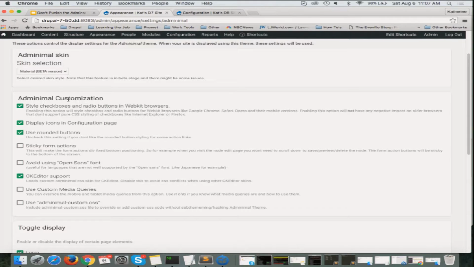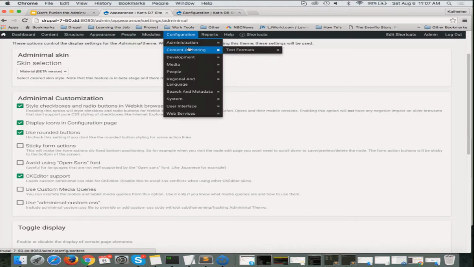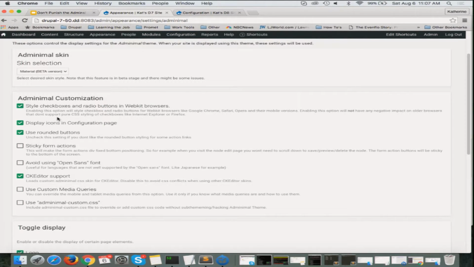Now under Adminimal customizations, you could see that the checkboxes and radio buttons is already checked. Display icons on the configuration, you could toggle that. So that is the icons that we saw in the configuration. You could turn that off if you wanted to. Rounded buttons is the default behavior. You could turn that off if you wanted to. Sticky form actions, positioned at the bottom, you could turn that on if you wanted to.